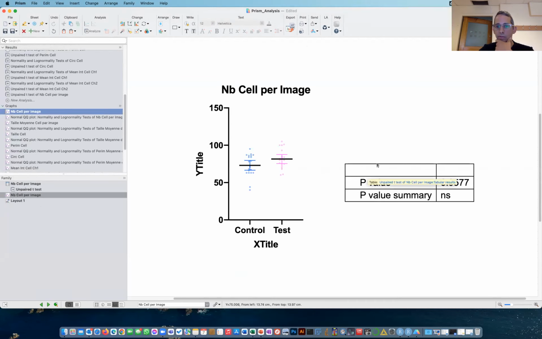So now you see I removed the outlier and it becomes non-significant, and the p-value has changed and the graph has changed as well. There is a slightly higher number of cells in my test situation, but it's not significant because of the number of images I've analyzed. You can only remove one outlier, and it has to be quite far. So visually, it was easy to find.